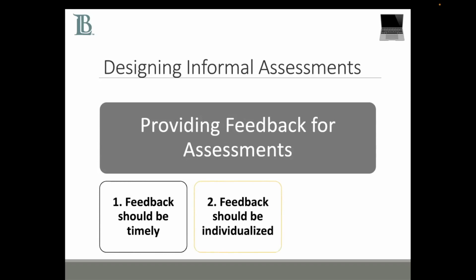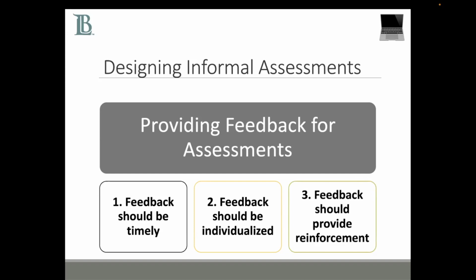Feedback should be individualized. For each mistake, provide a feedback response that is particular to the submission or performance quality. Feedback should provide reinforcement. Provide reinforcing feedback to correct responses in case students guess their way to the correct response.